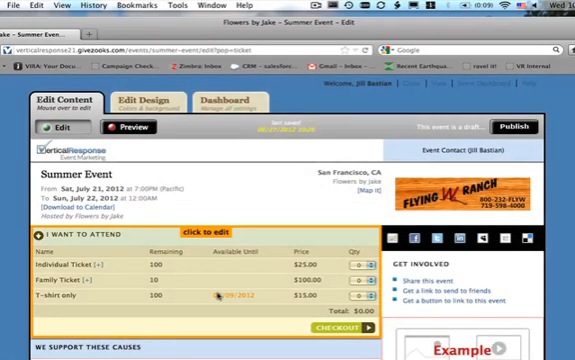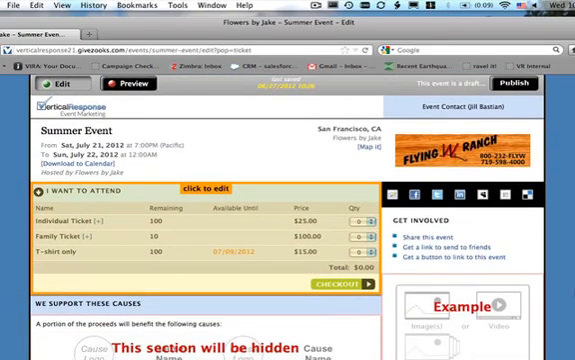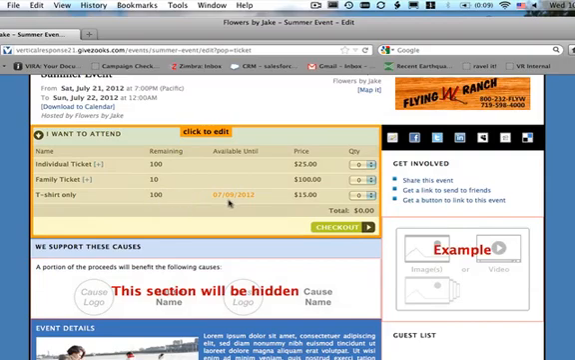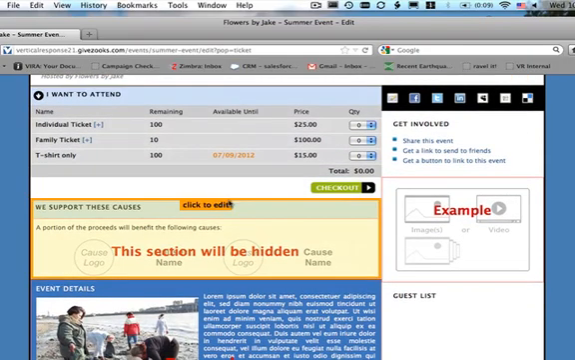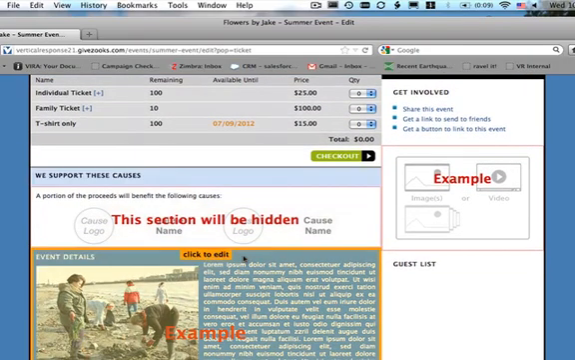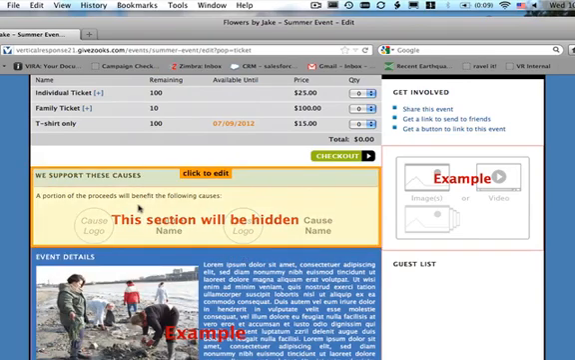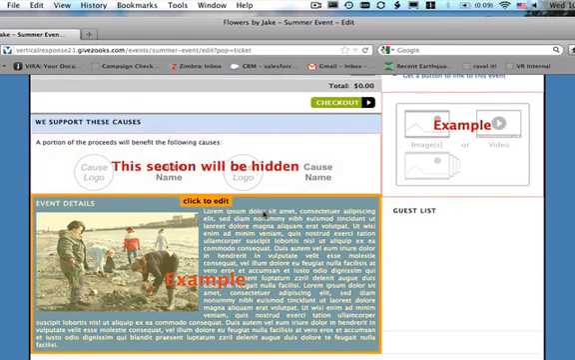So now I have my tickets set up in here. You can see this one is limited time only, so there's only 100 and they're available until July 9th. If you wanted to have some causes in here, if you were doing a fundraiser for specific organizations, you can add information here. It's hidden by default, but you can put it in there if you like.